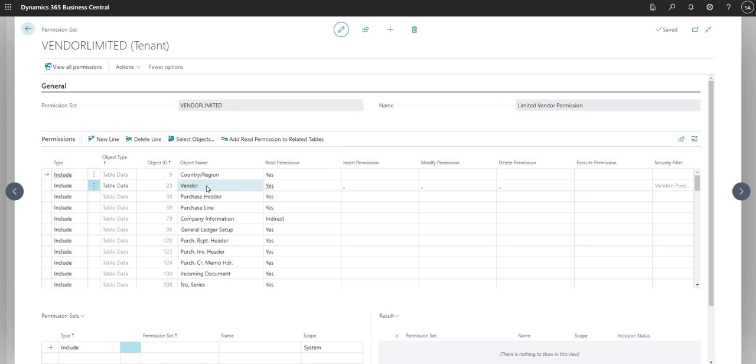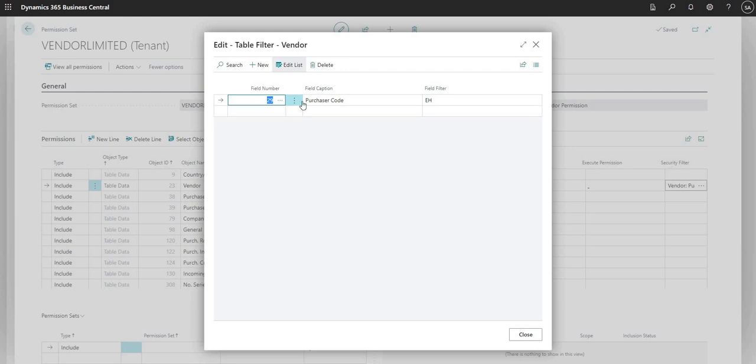Now, one of the things that I want to show you here is I'm on table 23 here, and what I've got is a security filter applied here. So on the vendor table, I've applied a security filter. And in order to apply that security filter, what I've done is I've just clicked on the 3 dots here, or the assist edit, and I have added a new field here called purchaser code. And I've put a field filter here for EH.